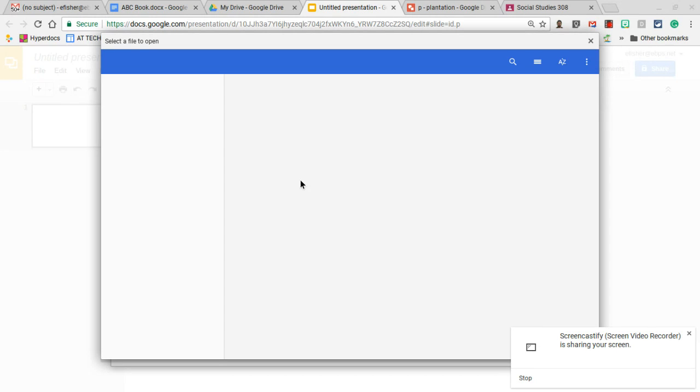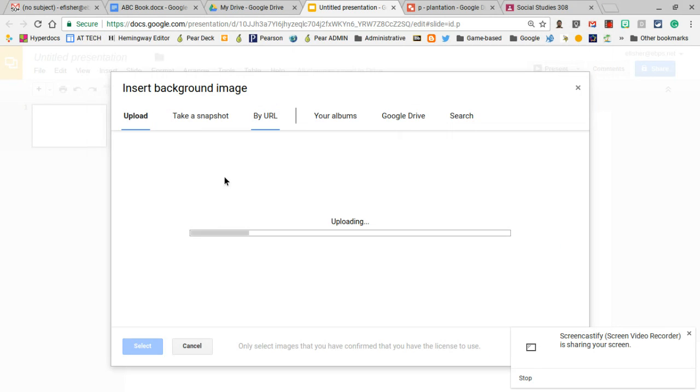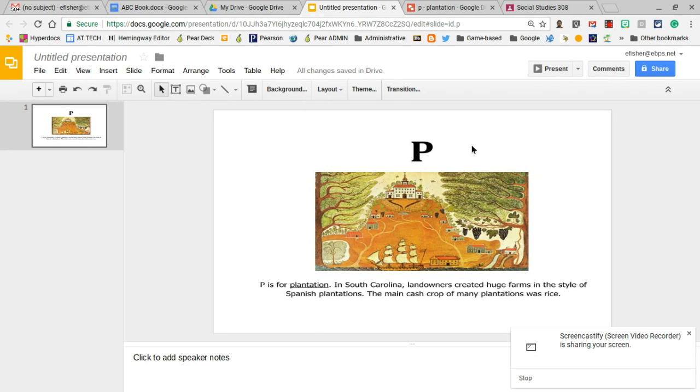Ooh, thundering. That's why my computer's so slow. So see downloads here. Here's my P is for plantation. I'm going to double click that. And now it will insert my image that I did in Google Draw as the page. And now you can't touch that or alter it, and it's right there.